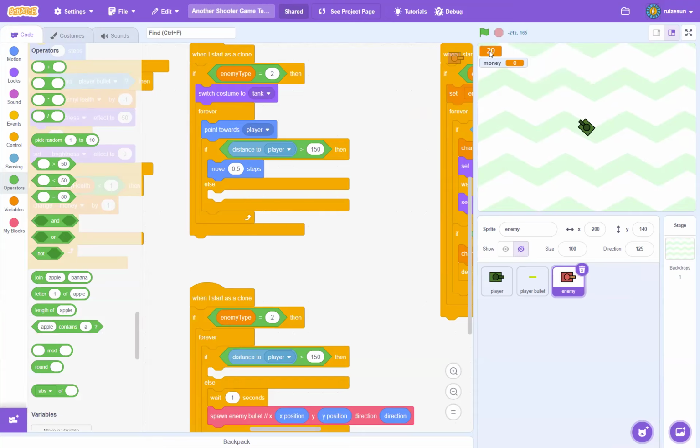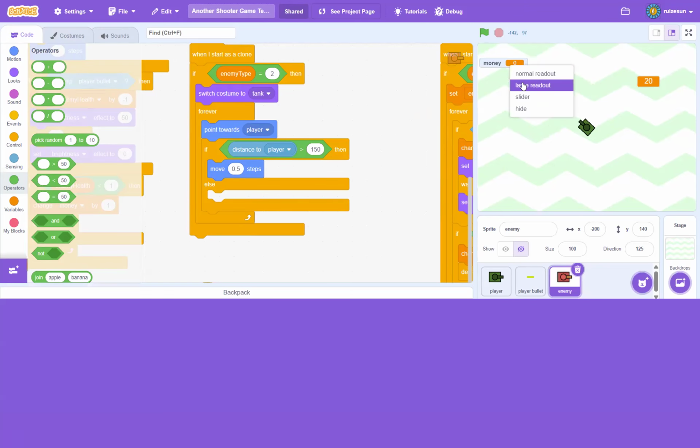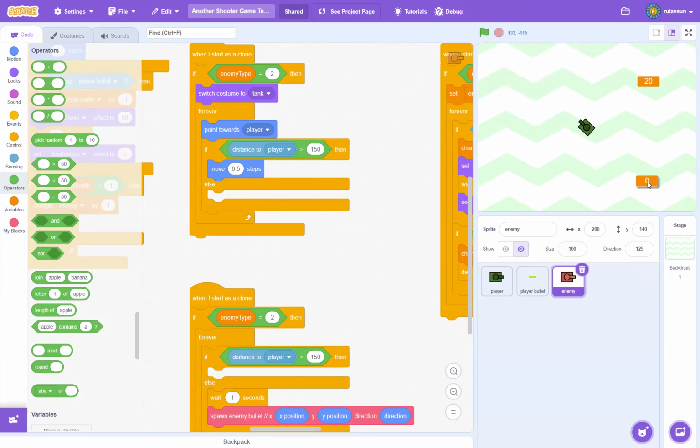Once you have this, you should have exactly what it is, a large readout. And let's just drag it somewhere over here for now. Let's drag the health somewhere over here and do the same thing for the money. Change it to a large readout and drag it somewhere on the bottom. Make sure you know that it's the health and it's the money.